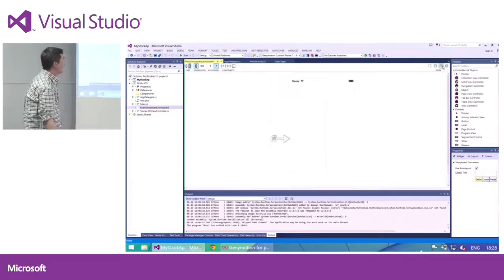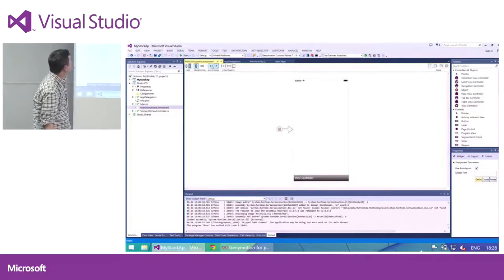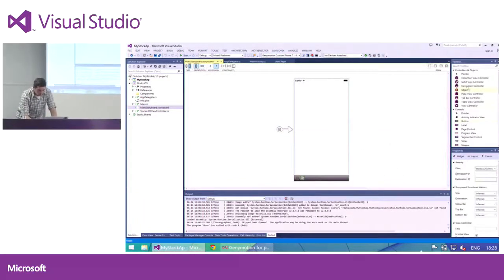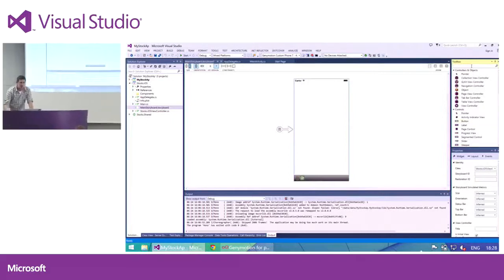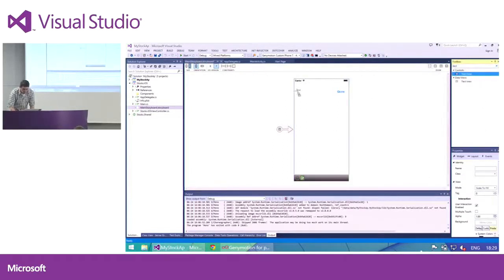So just like with Android, we've got the options to zoom in, zoom out. We can change what versions we're running. We can change the orientation and see how that all looks. But we probably want to start adding controls. So just like with Android or WinForms or WPF, we're going to search and say, right, I want a button. Let's set the property there to quotes. Going to want a text field. So this is where we're going to enter in our company name.